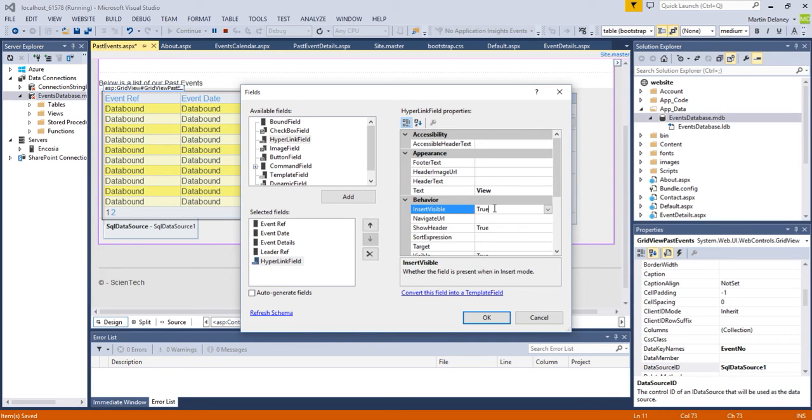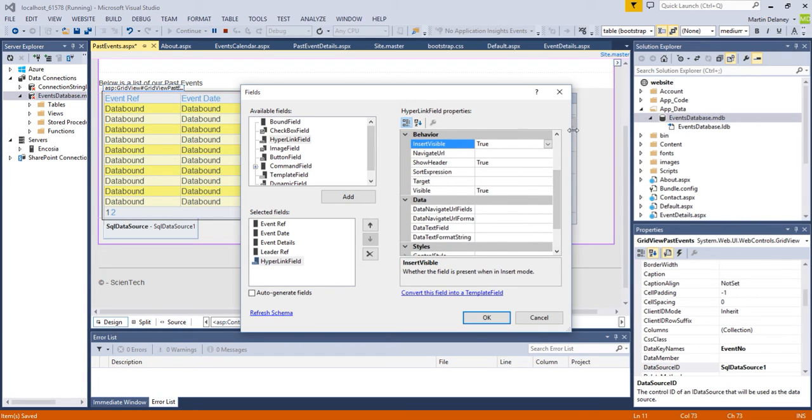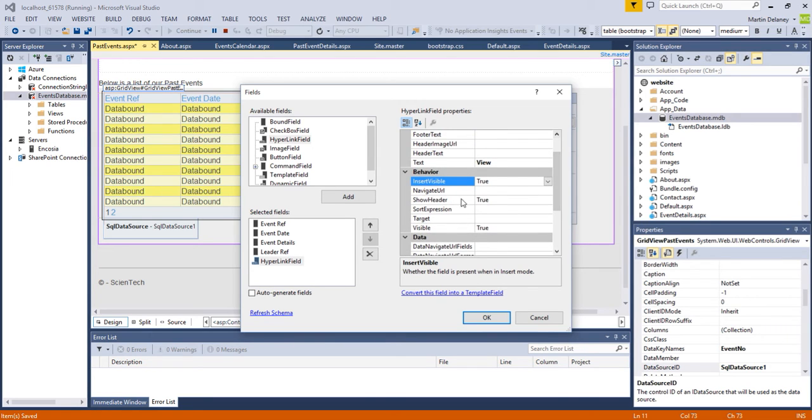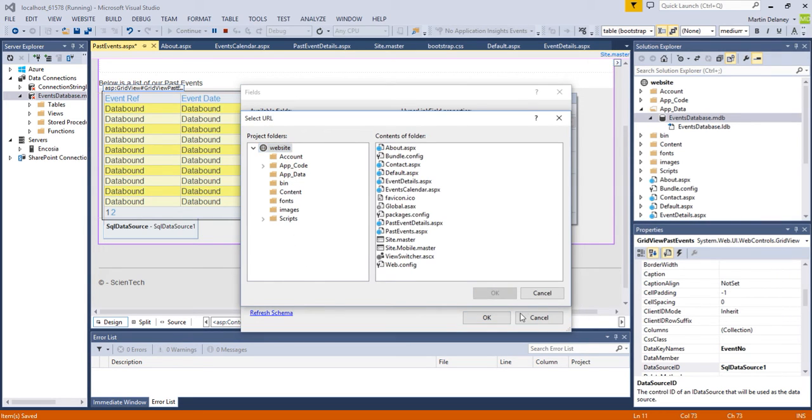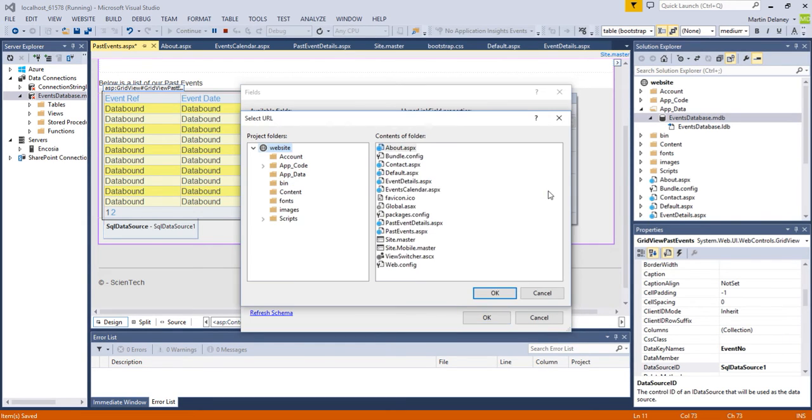The select which is built in, you can also do this with it, but you can set buttons in that. I prefer just having my own header text. So what I'm going to do is go to the behavior. I've changed the text, so you see it'll say view, and then the URL I'm going to open.